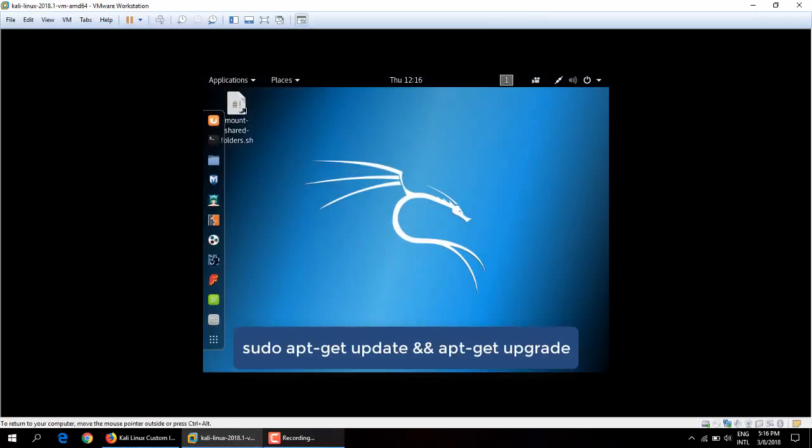Update repositories and update all other tools using these commands. Restart Kali after updating. Then you'll be ready to go.